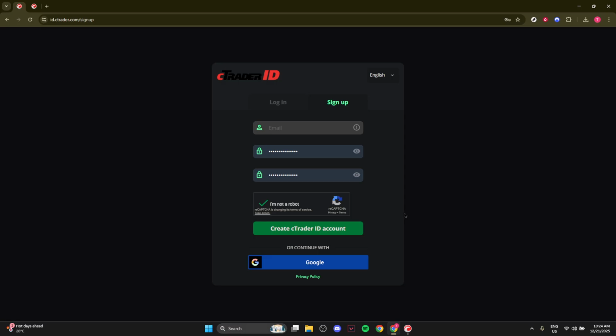Start by going to the official cTrader ID registration page. You can find it by searching for cTrader ID and choosing the official site, or by following the sign-up link inside a cTrader platform or a trusted broker's portal. Make sure the page is secure and the address looks legitimate before entering any details.